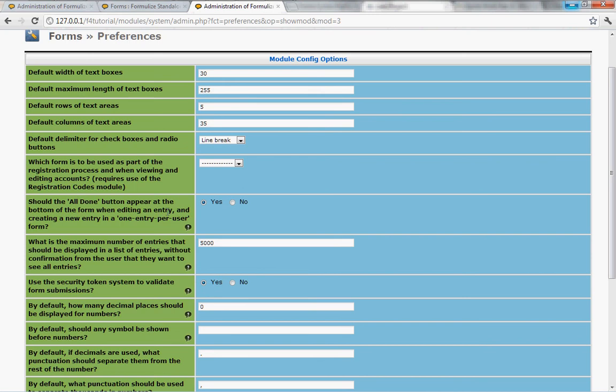This is one that people often interact with. Should the All Done button appear at the bottom of the form when editing an entry and creating a new entry in a one entry per user form? The All Done button appears actually in a few different situations, not just when creating a new entry in a one entry per user form. If you've followed through some of the other videos, you'll have seen the All Done button at the bottom, and you use it to basically leave the form and return to where you were.